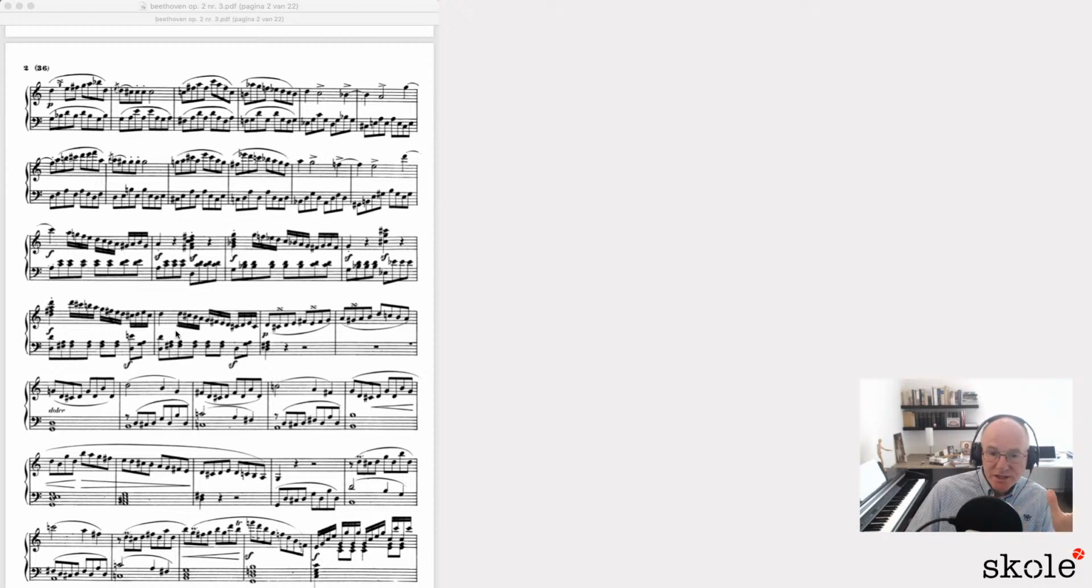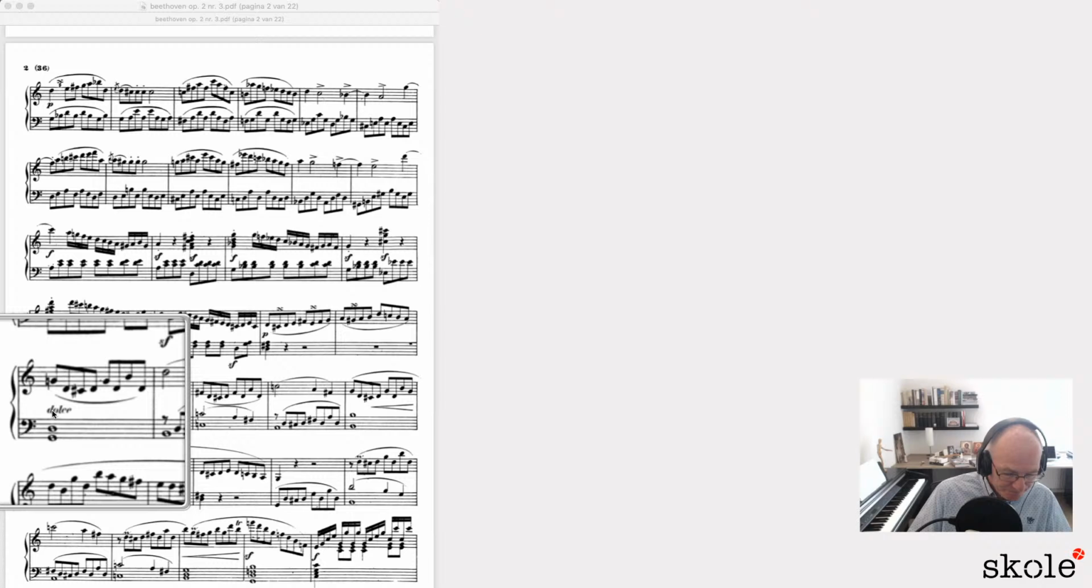And of course, composers deal with that in a creative way. It's not just mechanically reproducing that scheme. They try to play around with it a little bit, and that's what's happening. Now, what we also have is the mark dolce in the score.